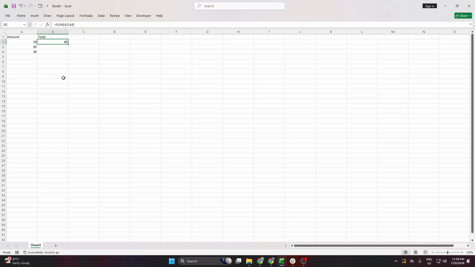That covers everything you need to know for using the sum function in Excel, starting from selecting the right cell, typing the formula, selecting the range, and pressing Enter to get your result.